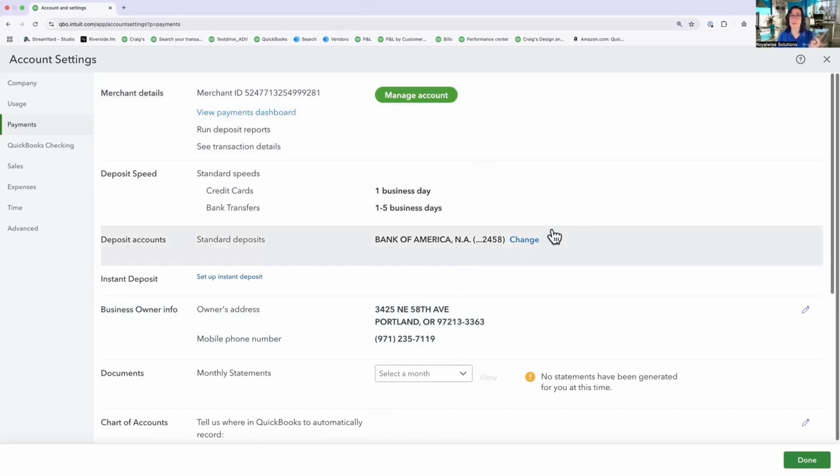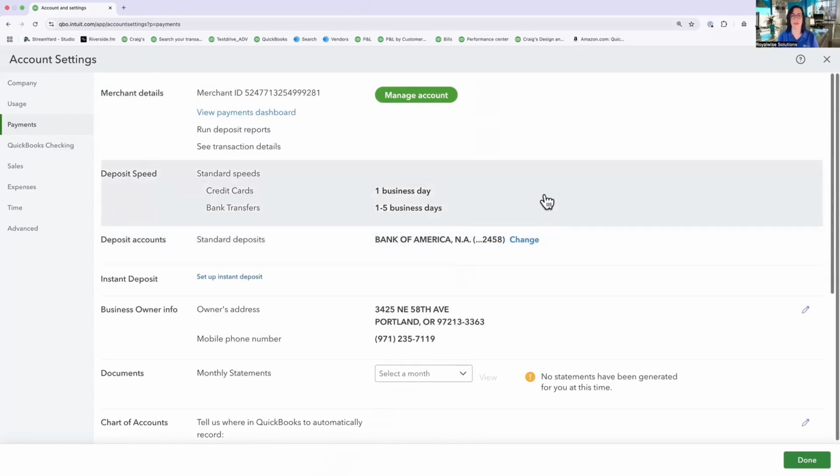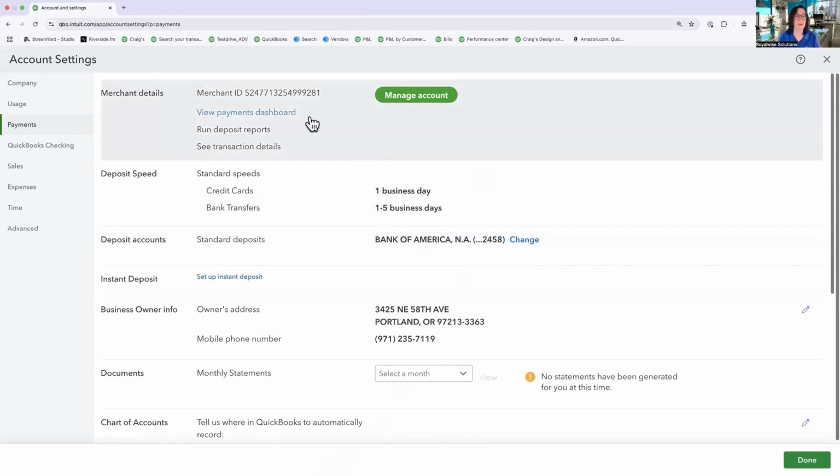And if we have business owners who are watching this, then talk to your bookkeeper to get you signed up at those cheaper rates. Okay, as we can see, here are the merchant details. This is your merchant ID number. If you are communicating with Intuit, this is the ID number that they're going to give you for merchant services. We're going to come back in and show you the manage account later on.